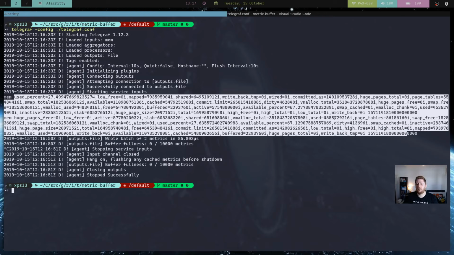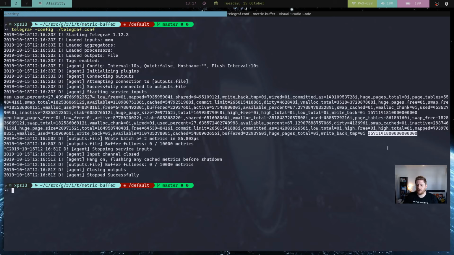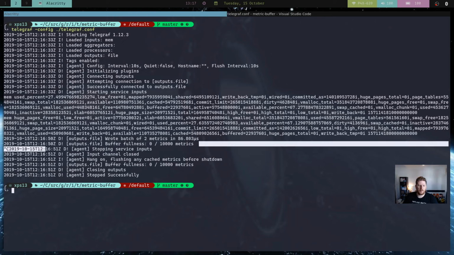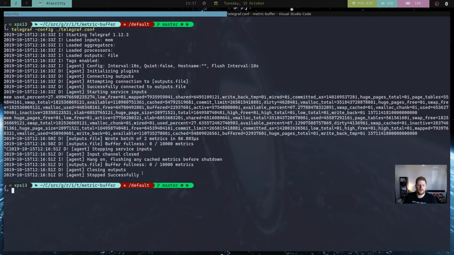That's okay, but we have a lot of information about the data we're collecting on the memory, and then at the end we have a nanosecond resolution timestamp for when this metric was collected. We can see here that we have two metrics being written very, very quickly in 86 microseconds, and our buffer was flushed, and then I killed it. Nice and simple.